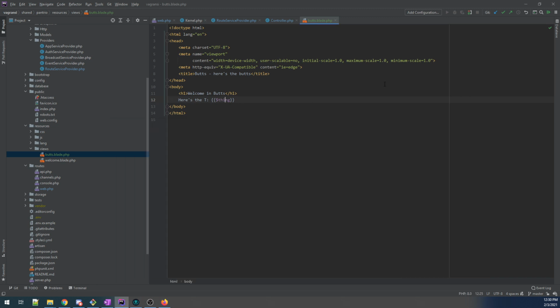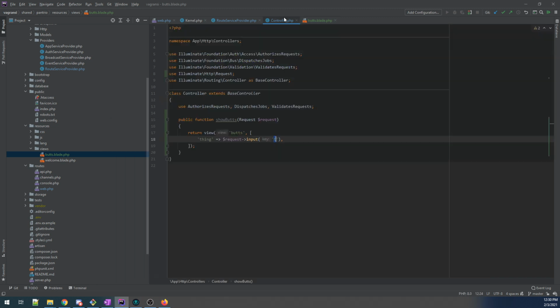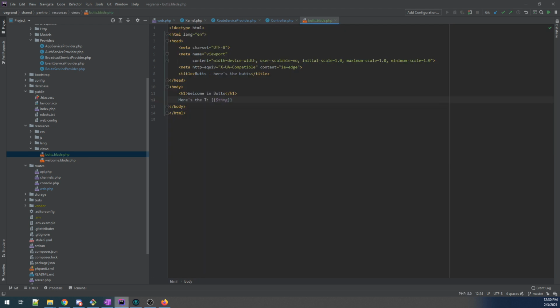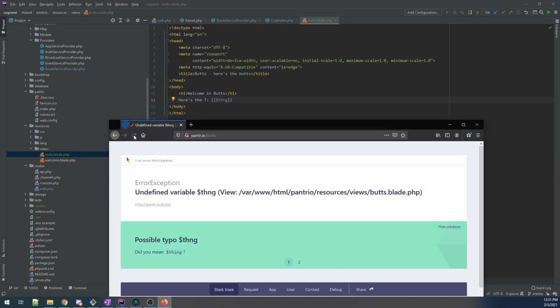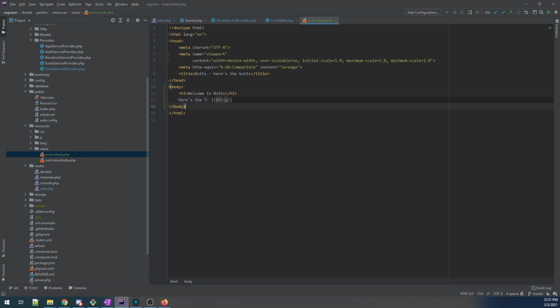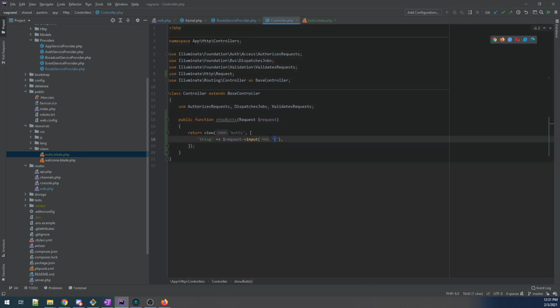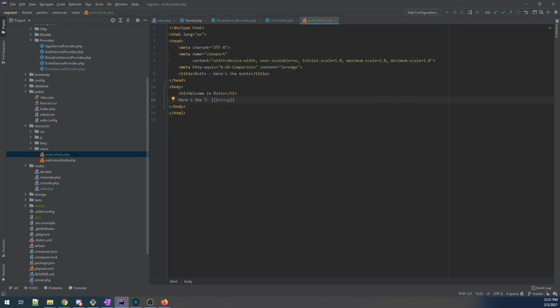If we type in a name that doesn't exist, that we didn't pass in from here, it will also be mad. It'll say undefined variable. But if we have it defined in here, it'll be good. Now we didn't pass any input, so it's probably null, and null will just be nothing when it's output. It doesn't shit the bed if it's null, which is fairly useful.